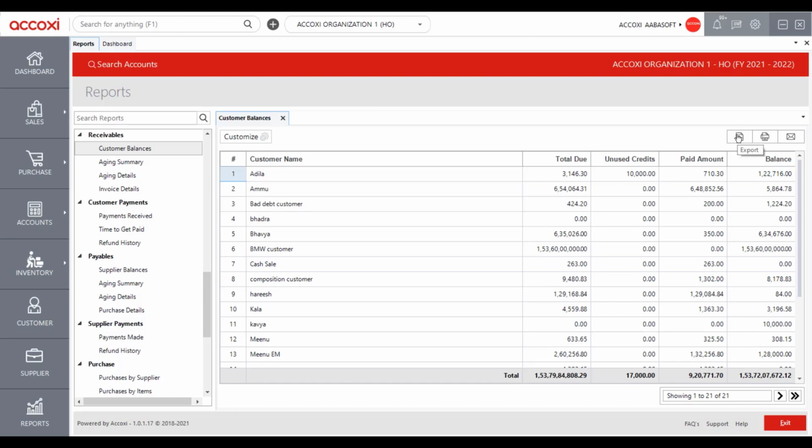Next, we have an export option here. By using the export option, the user can export the complete details of customer balance report into your computer folder. Next option is an email option. Email option helps the user to send customer balance report as an email.